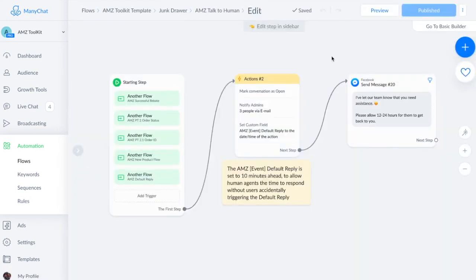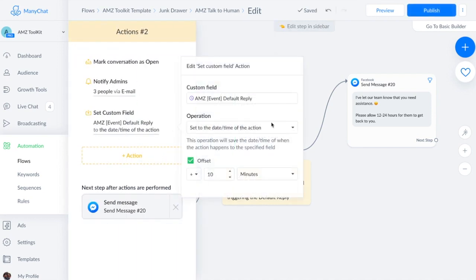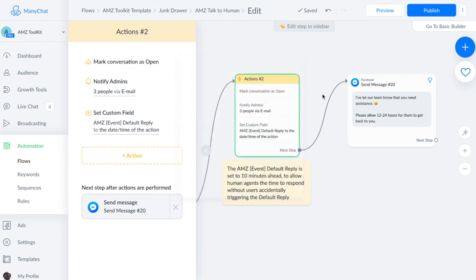Now in various flows within the bot journey, we have the talk to human button. Anytime users click the button, they get redirected to this flow. First thing we do is we open up the conversation, we notify admins, and then we set up the event default reply time-based cuff, all right? Here, what we do is we set the cuff 10 minutes ahead. This allows customer support enough time to respond to users, but it also prevents users from getting the 15-minute warning flow, which I'll show you in a bit.